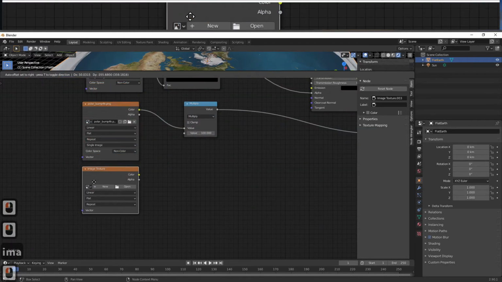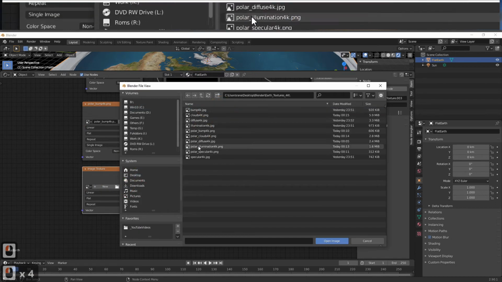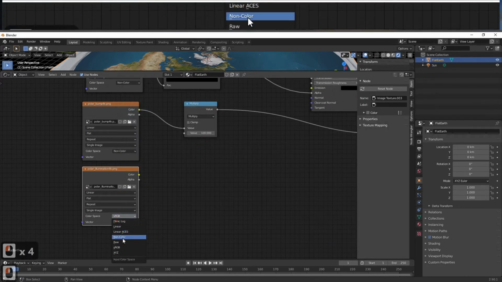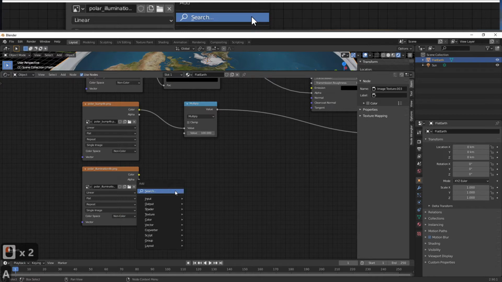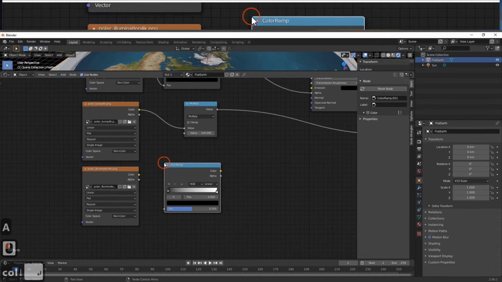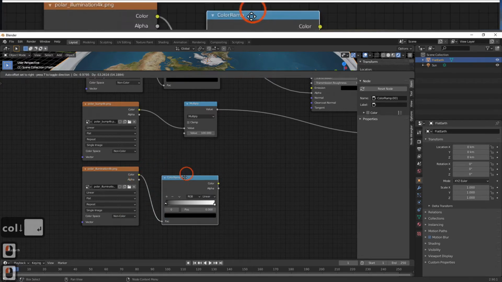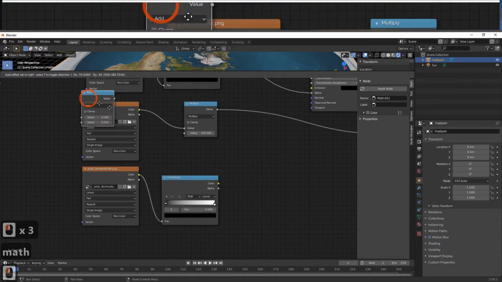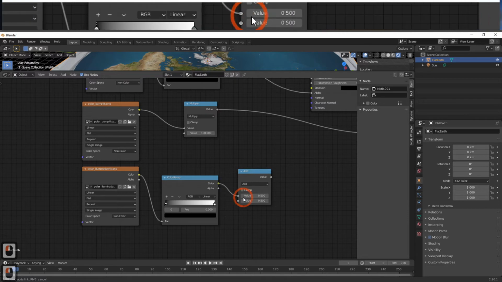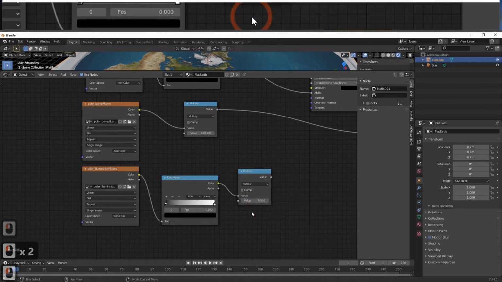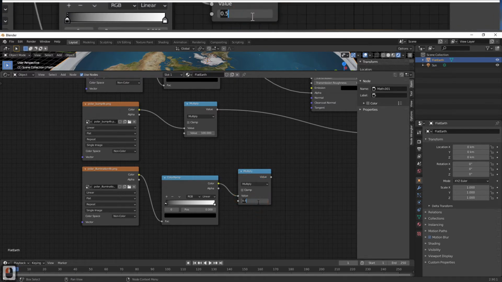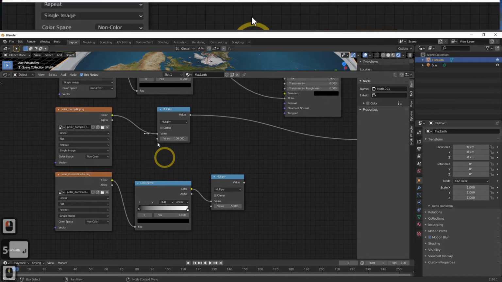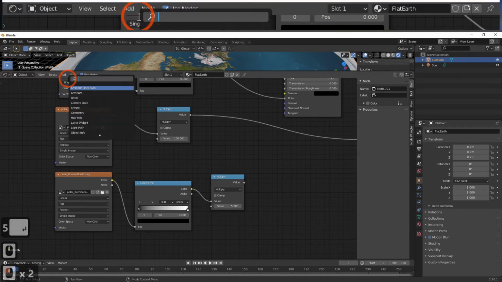For night light, well, we know the drill. First, we add an image texture, choose our illumination polar image, and set as non-color data. Next is another color ramp, and just like before, we connect color output from image to FAC input. Next, a math node to this color ramp color output to multiply it by 5.